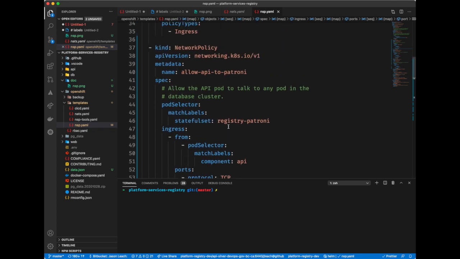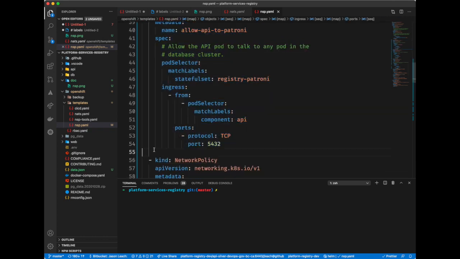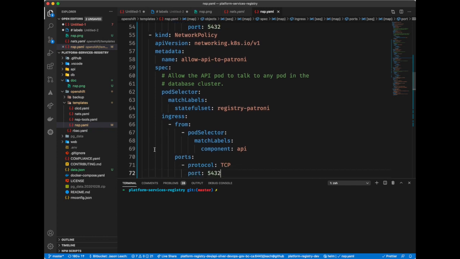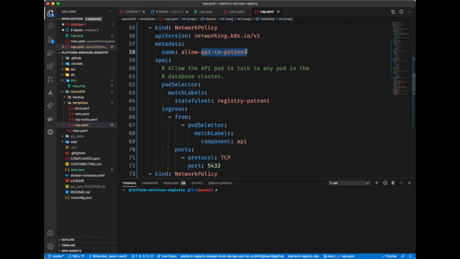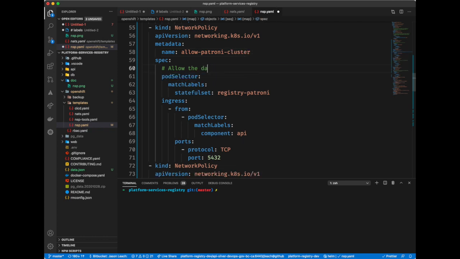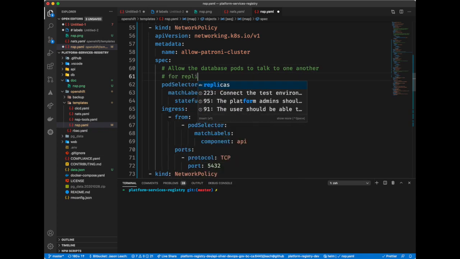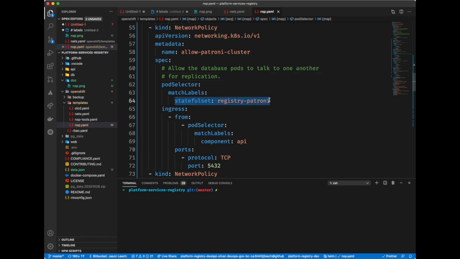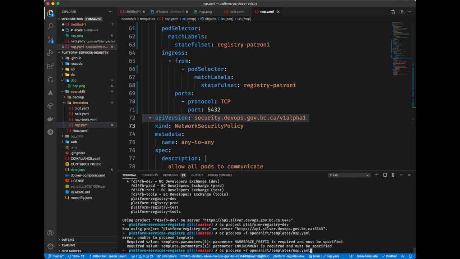To speed things along, I'm going to copy and paste my previous policy and use it as a template for my next one. Once again, I'll update the name, give it a meaningful description, make sure my source and destination labels are what I need them to be. Finally, make sure my destination port is set correctly. I'll run it using the same command I did for the QuickStart tutorial.